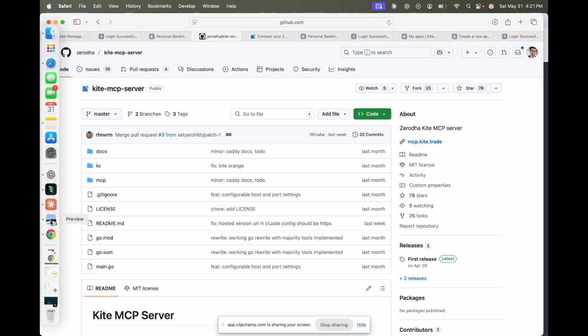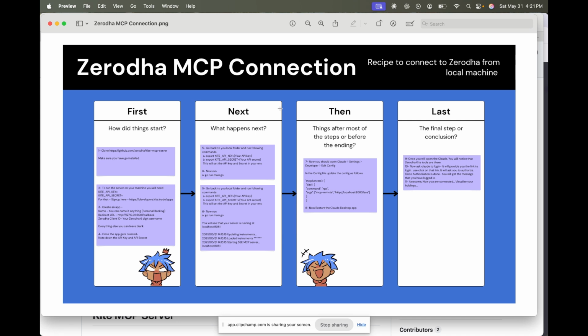I'm creating this video just to show you what I have done, so that you will not face the same difficulties. And it was actually kind of easy once I figured out what was missing. First thing, I cloned the repository, which is simply this. It is in Go, so make sure that you have Go installed on your system.